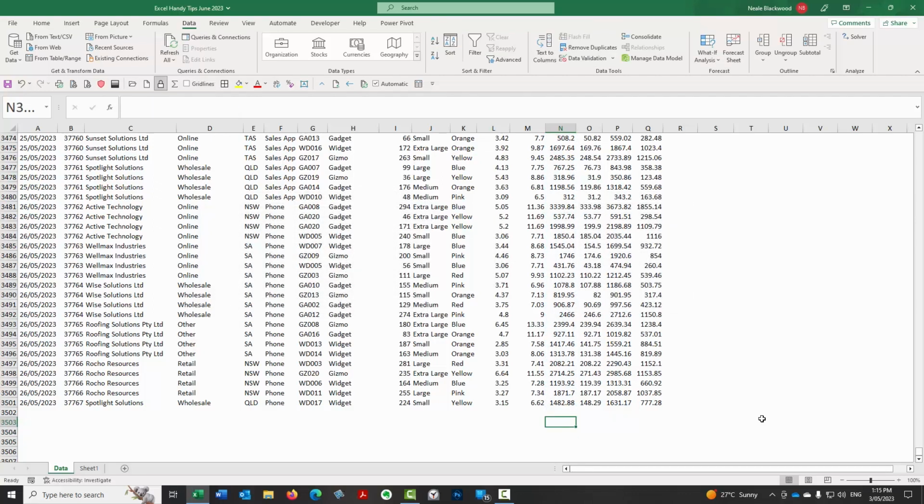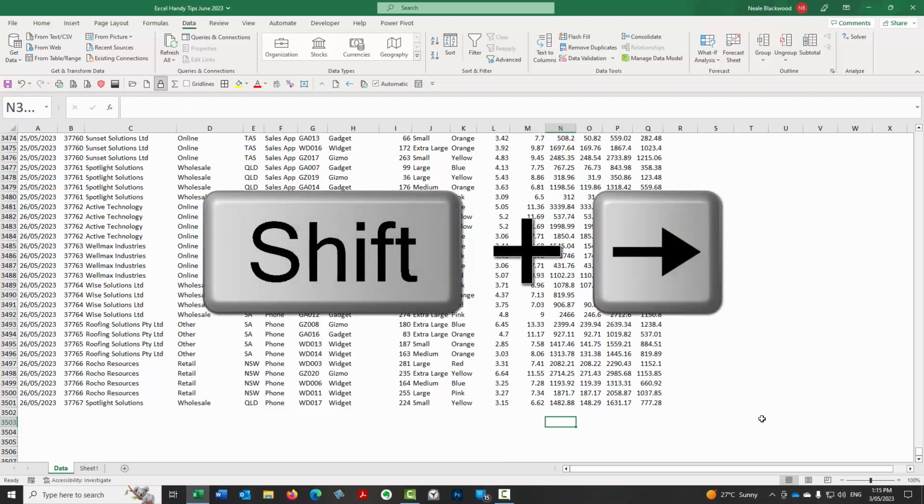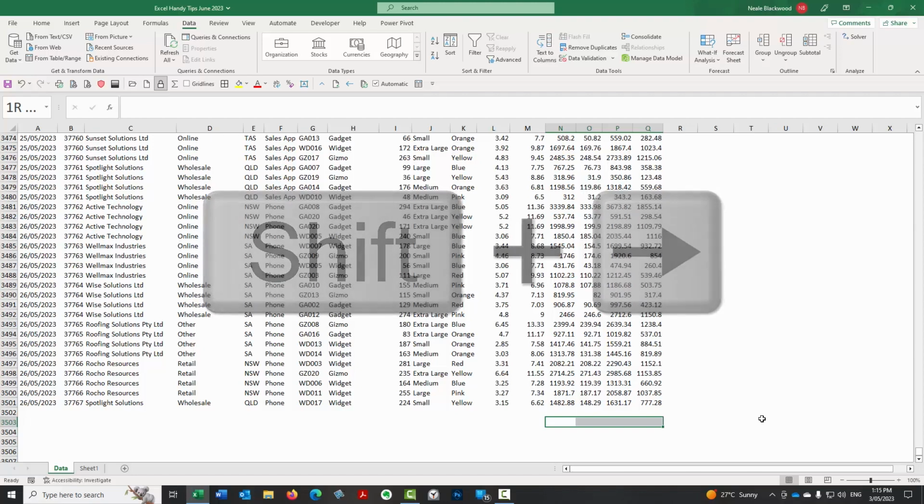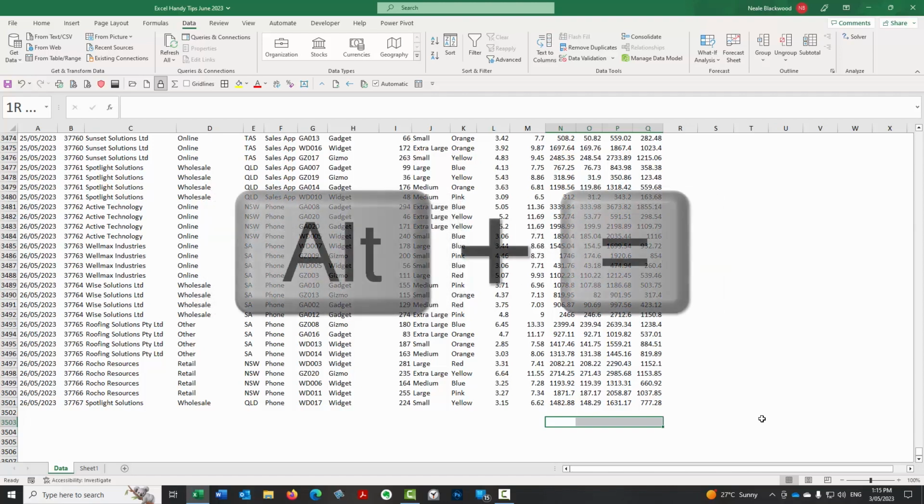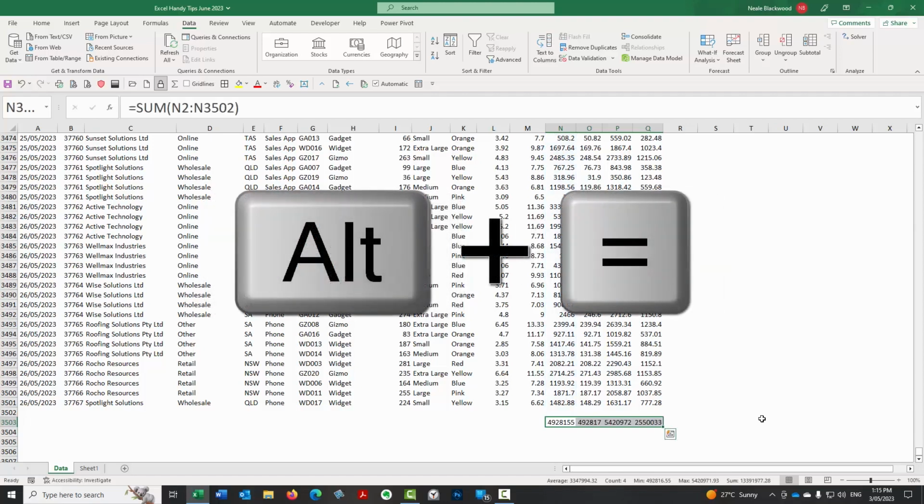You can press enter. If you wanted to add up all of these, what you can do is select that. By the way, I did that by holding the shift key down and then using my right arrow. So you can use the shift key to select a range. With that range selected, Alt equals, and that's going to put the sum function in all of those cells.